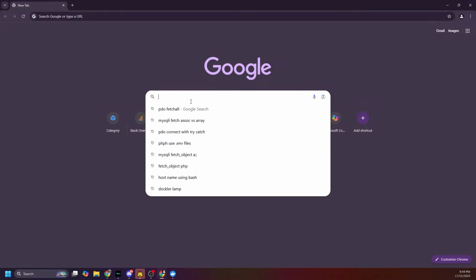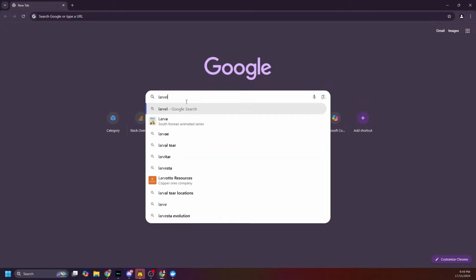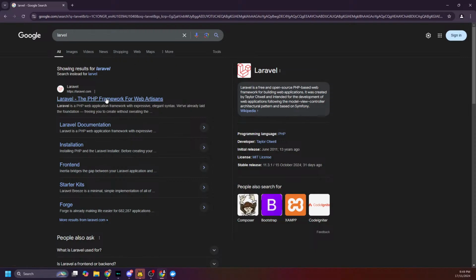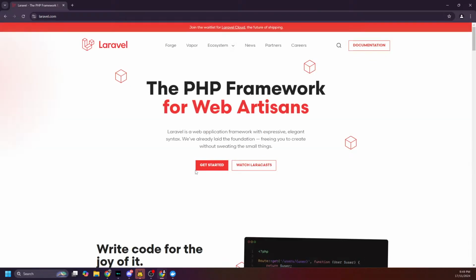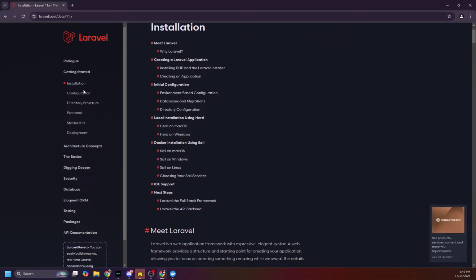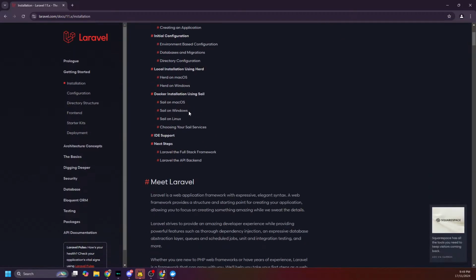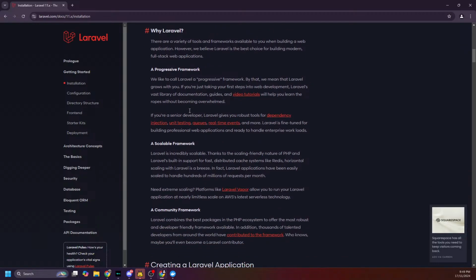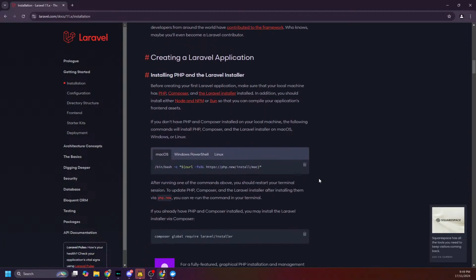So the first thing we need to do is just Google Laravel. If I can spell, not great. Go get started. Installation might be good. Yada yada yada. So the first thing is we'll do a Linux install. Install PHP and the Laravel installer.